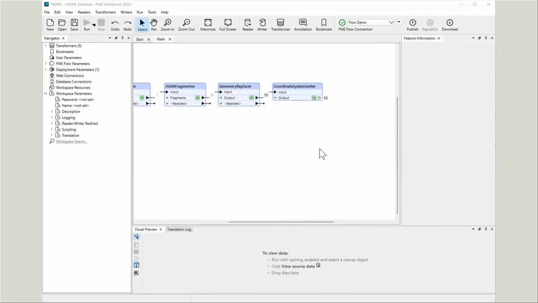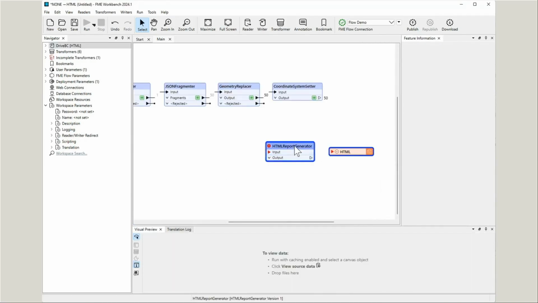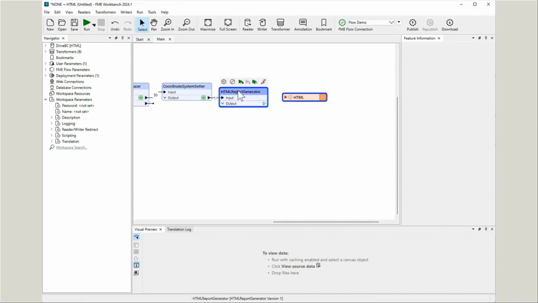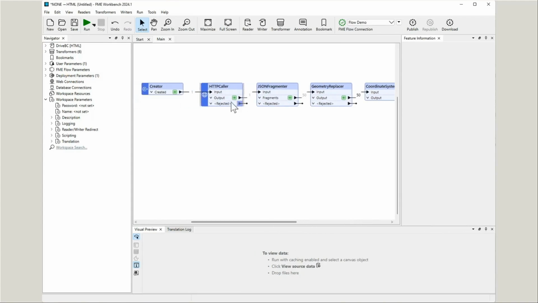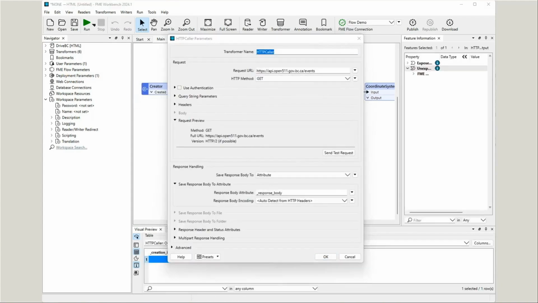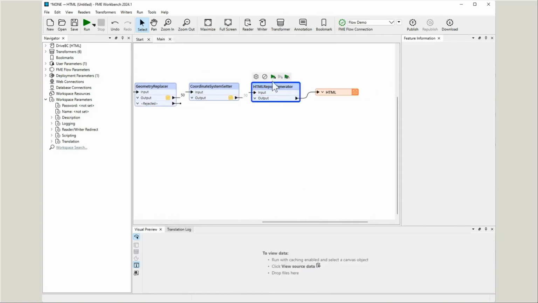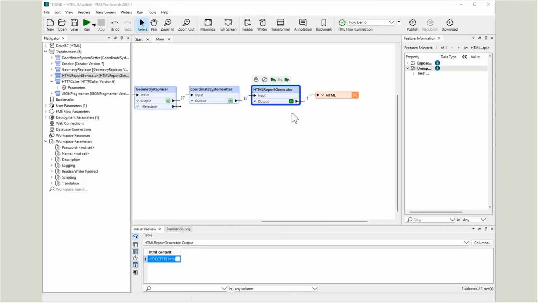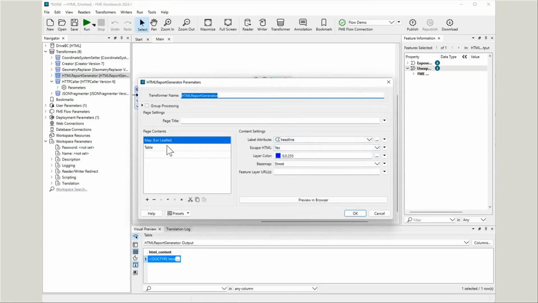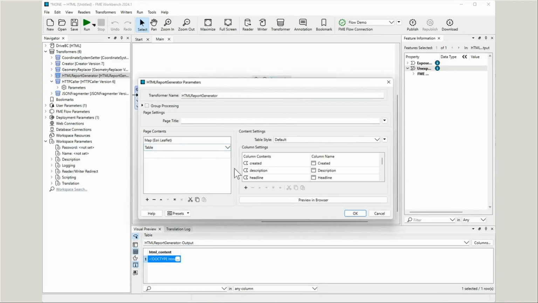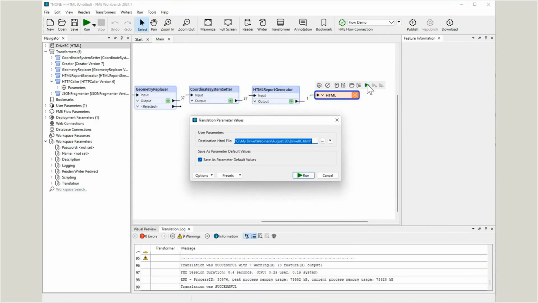So now I'm just going to paste in an HTML report generator and an HTML writer that I've already pre-configured for today. And I'm just going to connect those up, and I'm going to jump back to the HTTP caller, and I'm going to alter our request URL. I'm going to paste in this URL, and all I'm doing is adding a bounding box to the city of Vancouver because I don't need data for the entire province. I only need it for Vancouver because that's where I live today. And so now we can see we're going to have a map and a table with those attributes that I've exposed in that HTML report. So that's good, and I can write it all out.